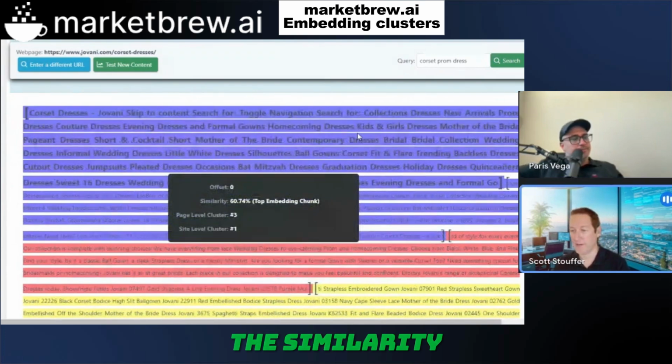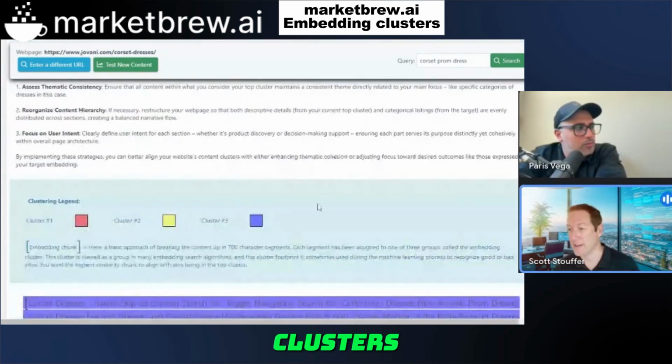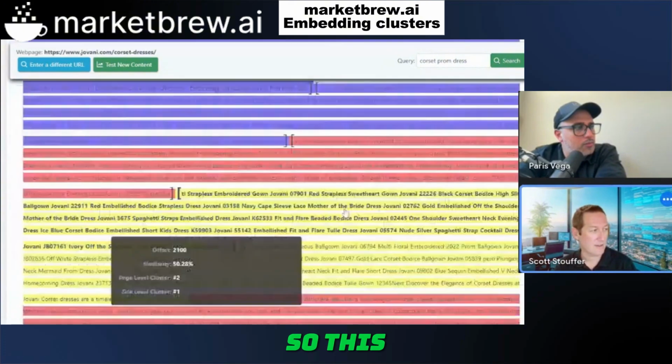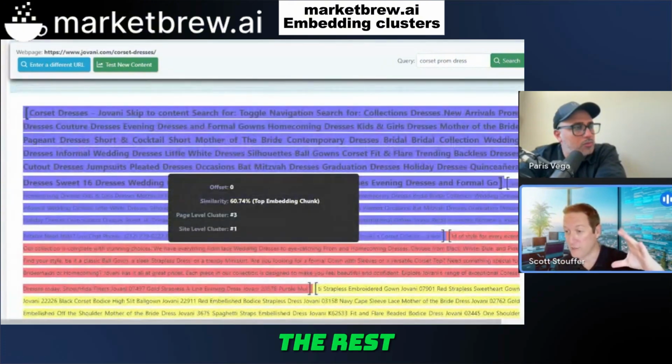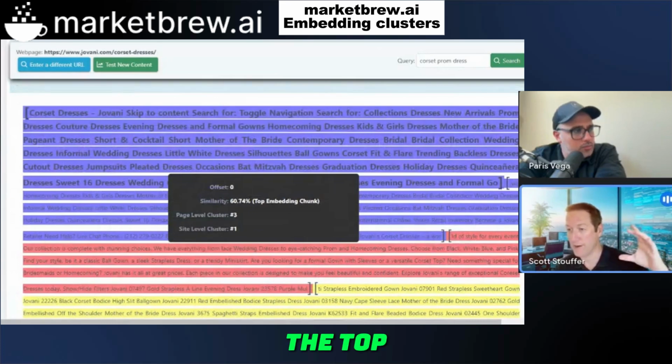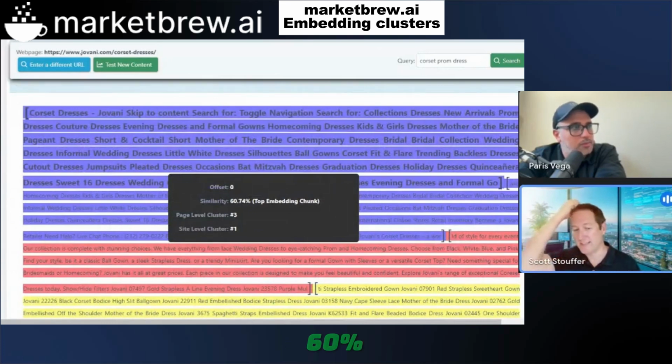So look at the similarity, right? The red means the top cluster; it doesn't mean the highest cosine similarity. So this is the highest cosine similarity. It's always a larger font than the rest of the chunks. That's how you know which one's the top one. And you can see 60% to "core set prom dresses."